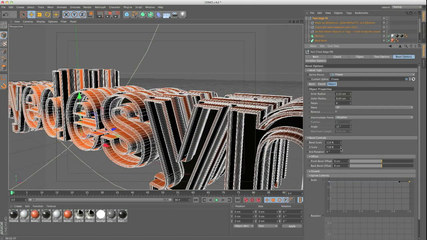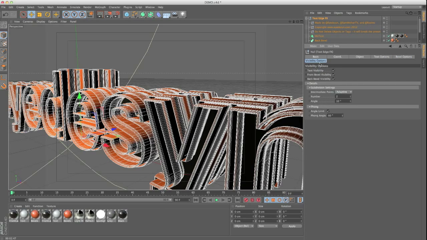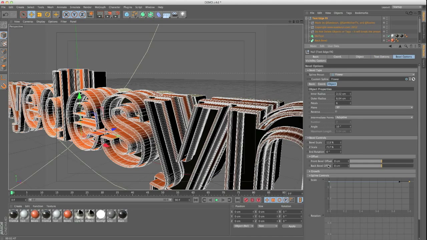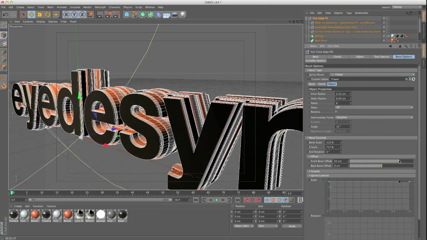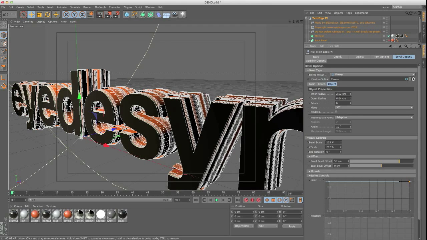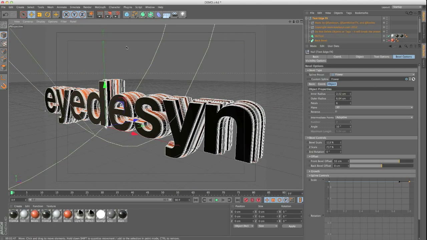Say you just want to use one bevel. If you go into visibility options, you can see all the visibility options, also the subdivision settings. So we're going to turn this back bevel off. We're going to go into our bevel options, go to our offset and just push this back. Using that Z scale comes in really handy when you just want to use one bevel and kind of stretch it out and get some cool effect like that. So render this one out.